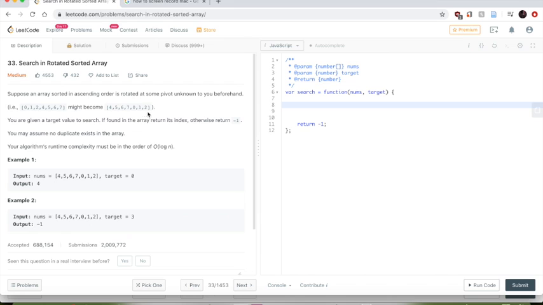For this example, the target is 0. Since 0 is less than the end, we'll search on the smaller side. But if the target was 6 or something, 6 would be greater than the end, so we would have to search on the bigger side. First things first, if there's nothing in the array, we can return -1. And now we'll start by finding the smallest value position.